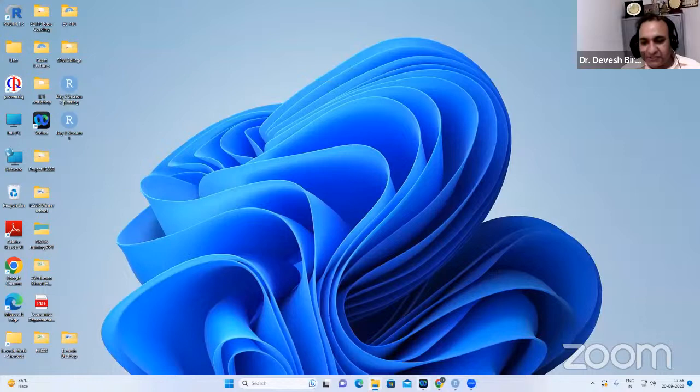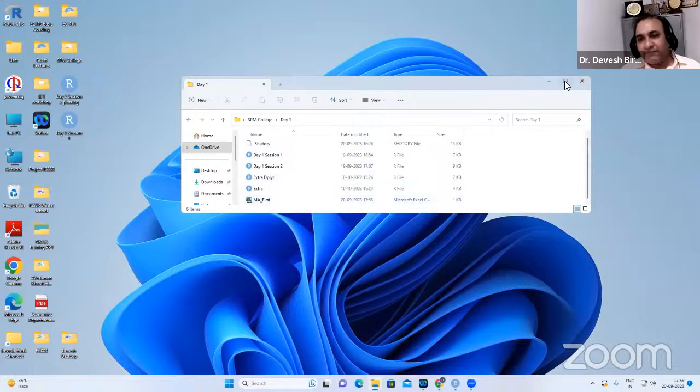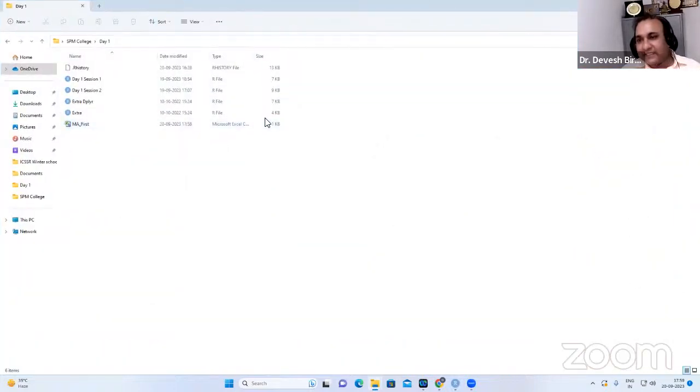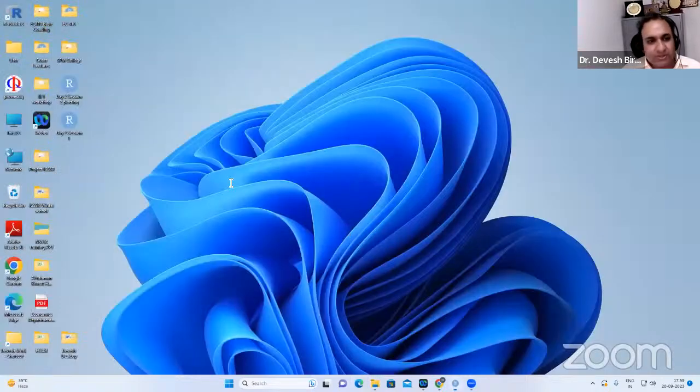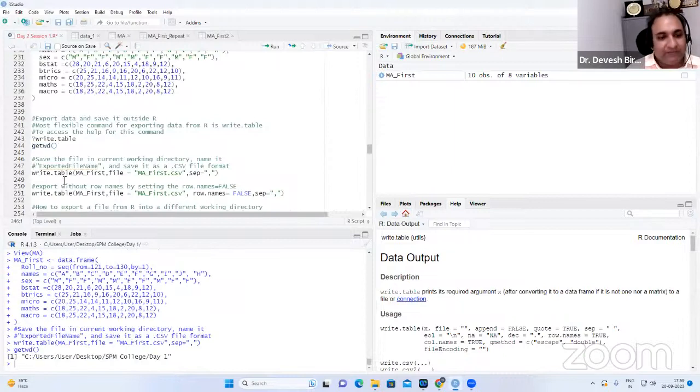you have to check which one is your working directory. I think this is my working directory. Yeah, it will come in your working directory. You can check your working directory also. If you want to check working directory, you have to use this command, get working directory. So my working directory is SPM college day one folder. Fine. So whatever I will store, whatever I will save, that will come here only. Fine. So it's directly coming here.